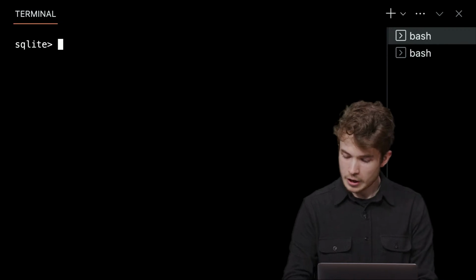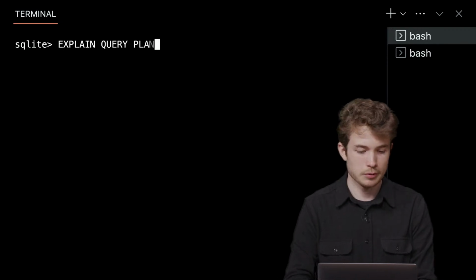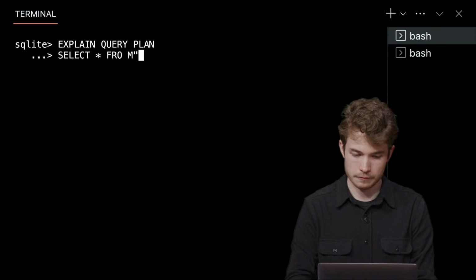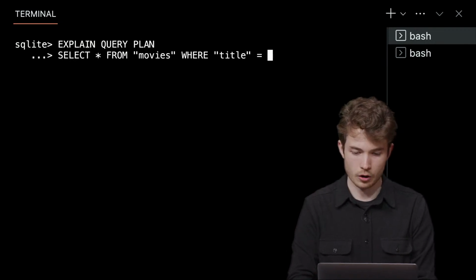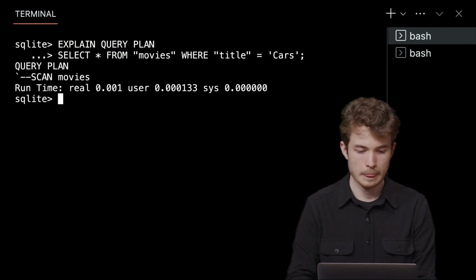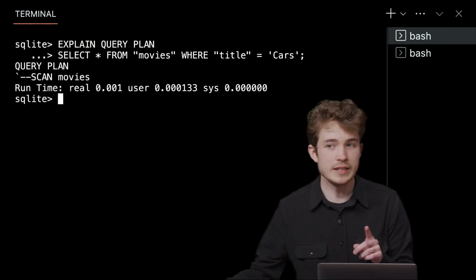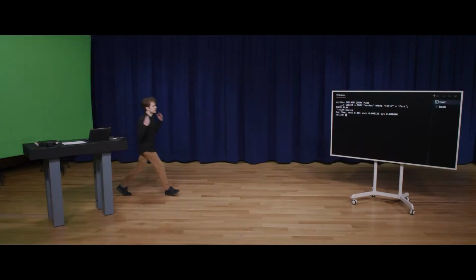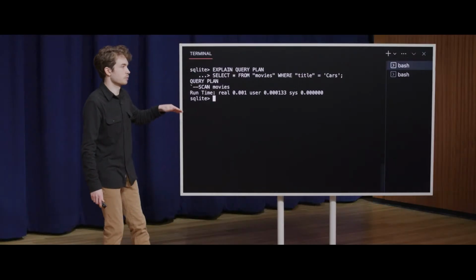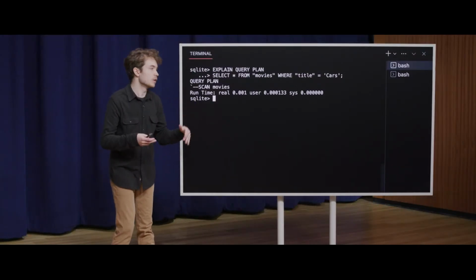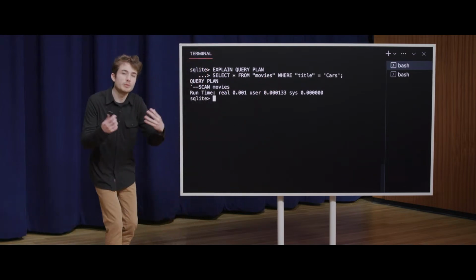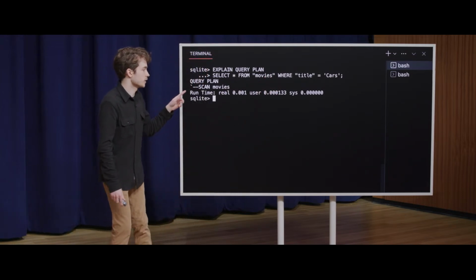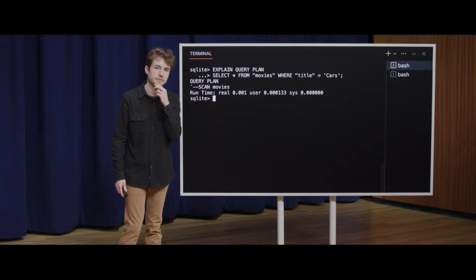But now, if I try explain query plan, select star from movies, where title equals cars, semicolon, I'll see that the plan is not to use the index. The plan is to scan movies, where scan we saw before means to go top to bottom through that title column and find me all the rows that have cars in them. So we can see here the optimization we're already making by using this index here.